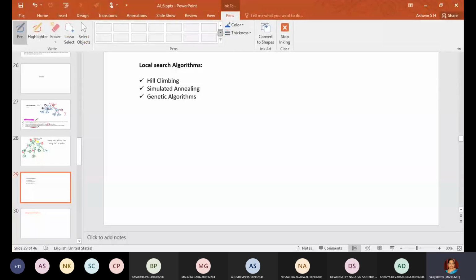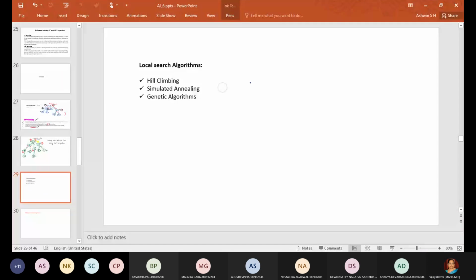Let me just write this down. Local search algorithms are based on a single current node, and generally they move only to neighbors of that particular node. So the path followed by the search is not retained. Okay, it is not saved or anything. It is not saved.